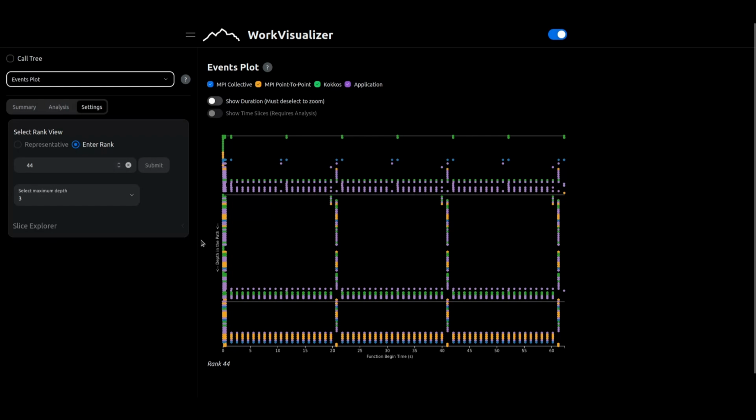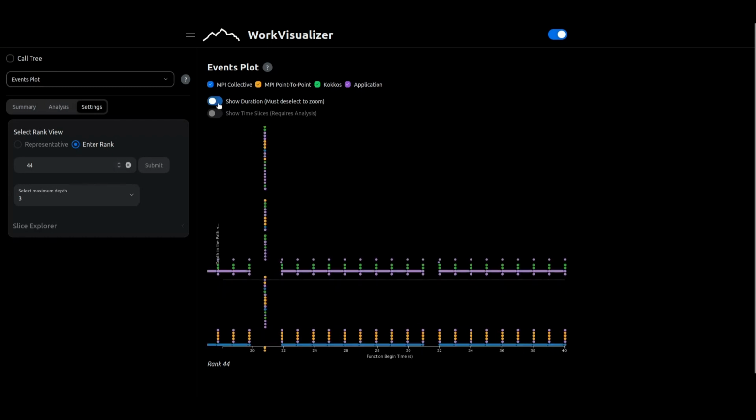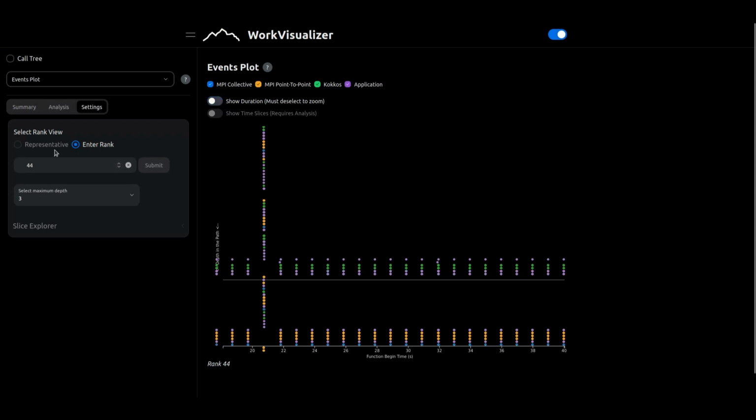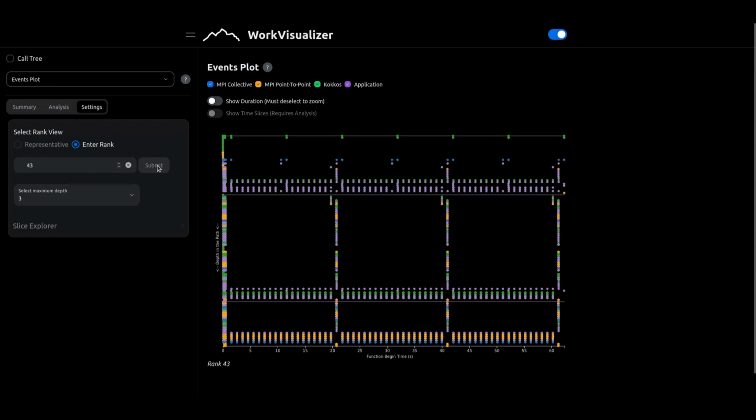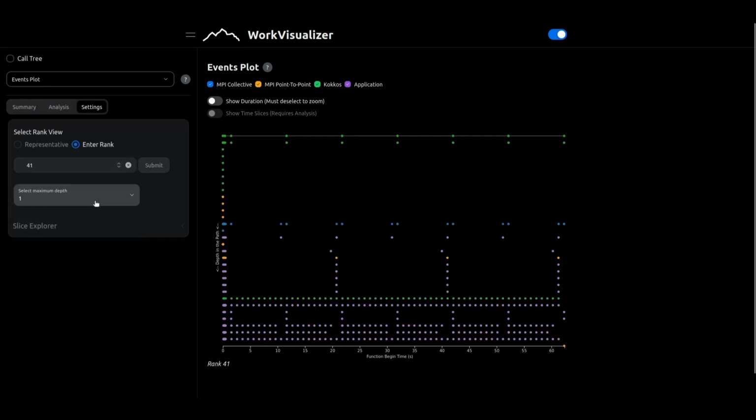The horizontal lines represent new depth levels in the path, so all of these functions were called by functions up here. You can mouse over functions to see more information about them, and highlighting a function down here will also highlight the parent functions that called down to it. We can zoom around and show the duration of each call. And as before, we can change the current rank from the settings page. We can also filter the depth, same as before.